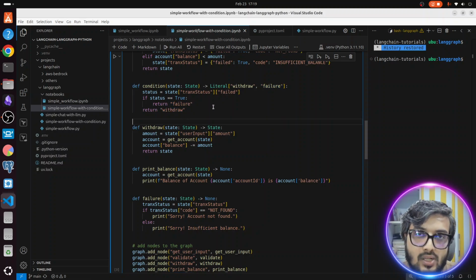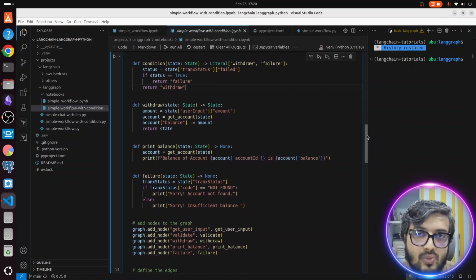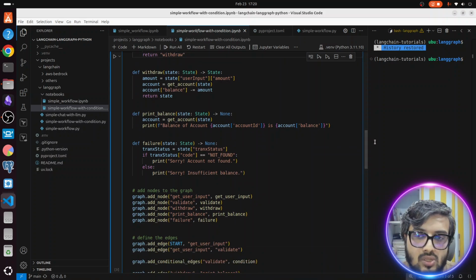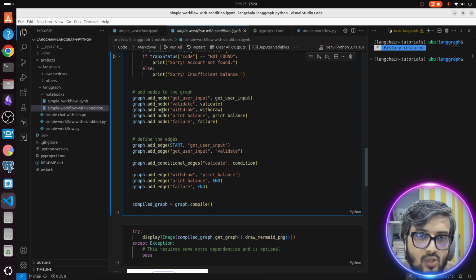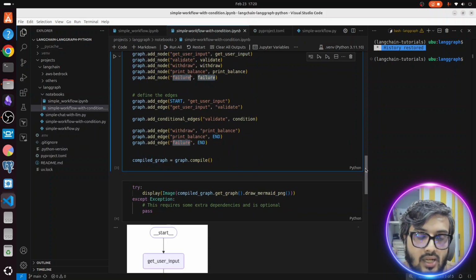Okay, so as I told, the conditional edge always returns a string. So here I am passing it using the Literal type, where the withdraw and failure strings are present. Basically, a string should be returned. Okay, so this is all about this particular example. If I take a look at the nodes, we are adding the get user input node, validate node, withdraw node, print balance node, and failure node, as I told earlier. And then we are doing the edging. Start, as I told, is already available. Start to get user input to validate, and then we are adding the conditional edge.